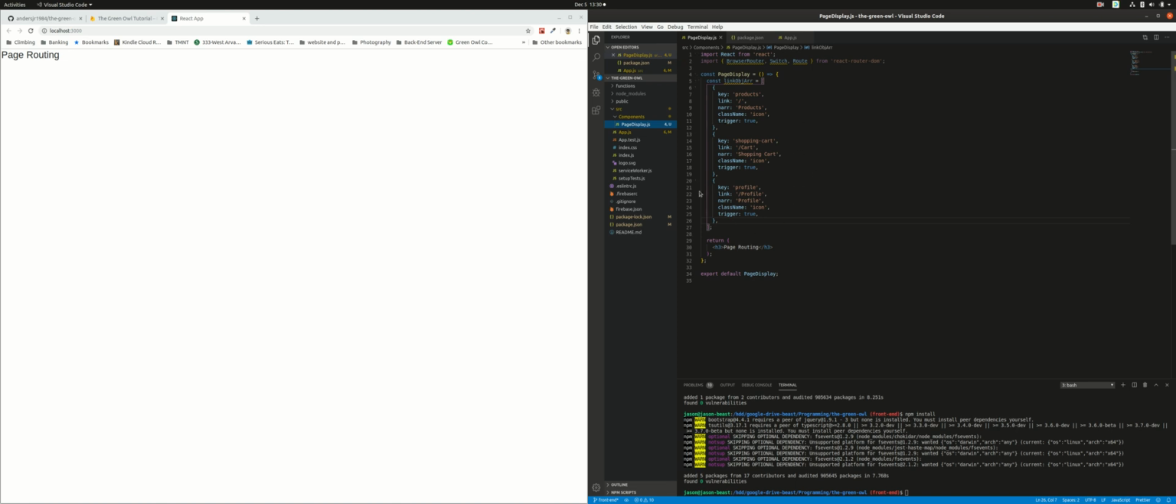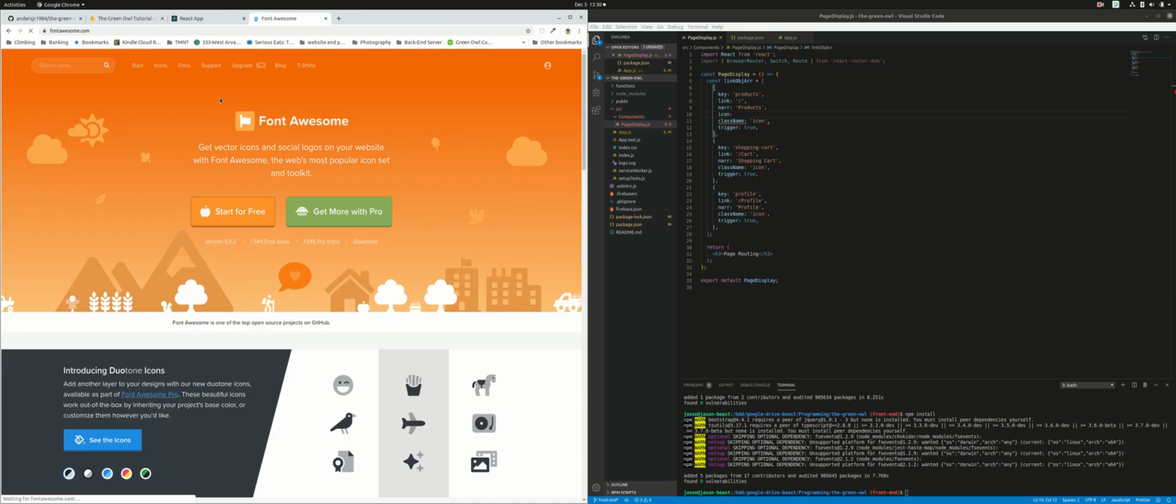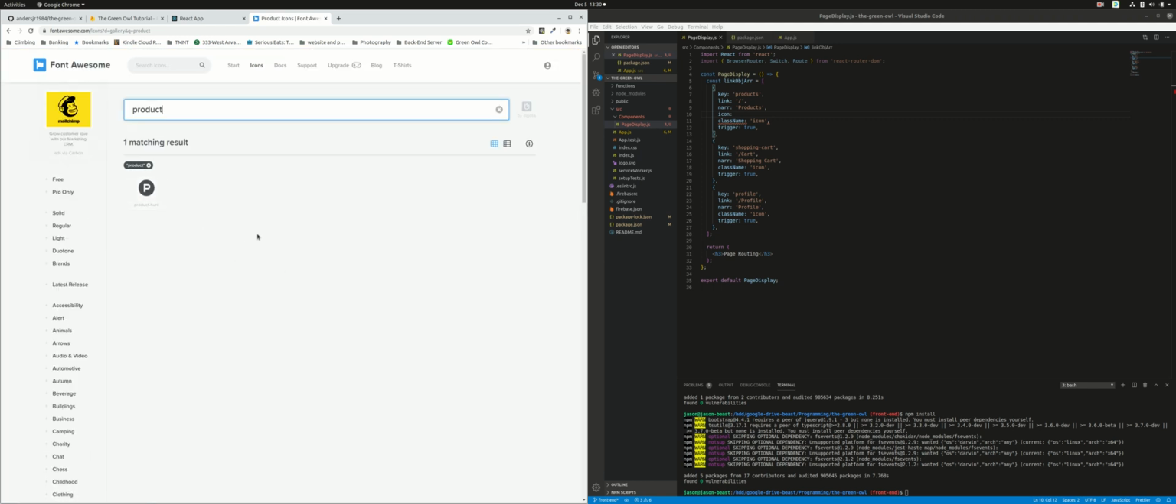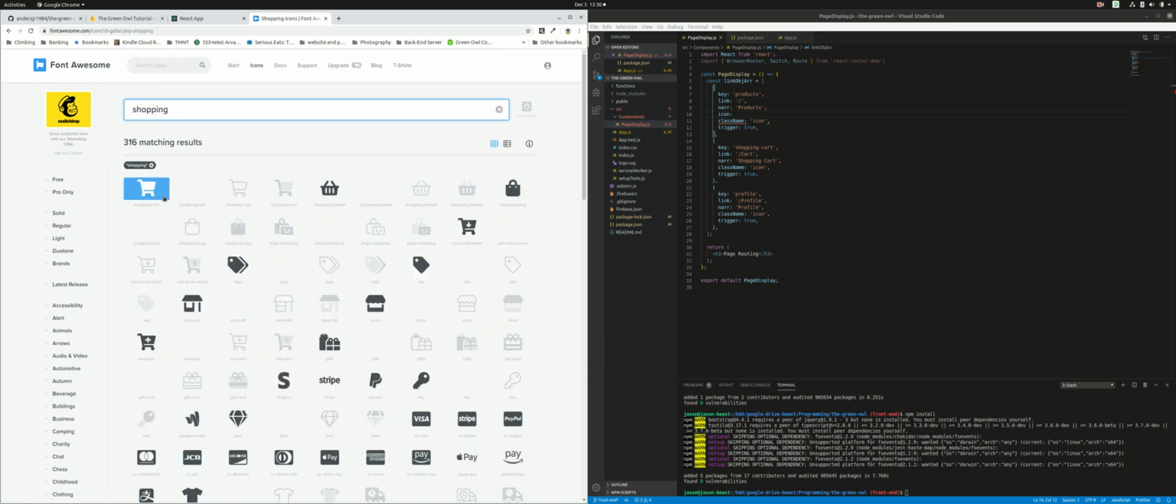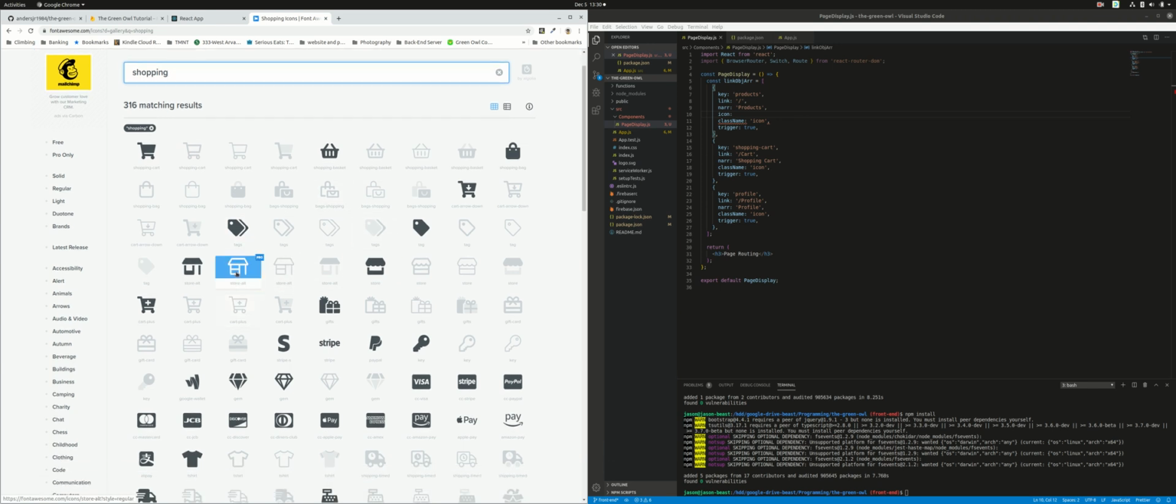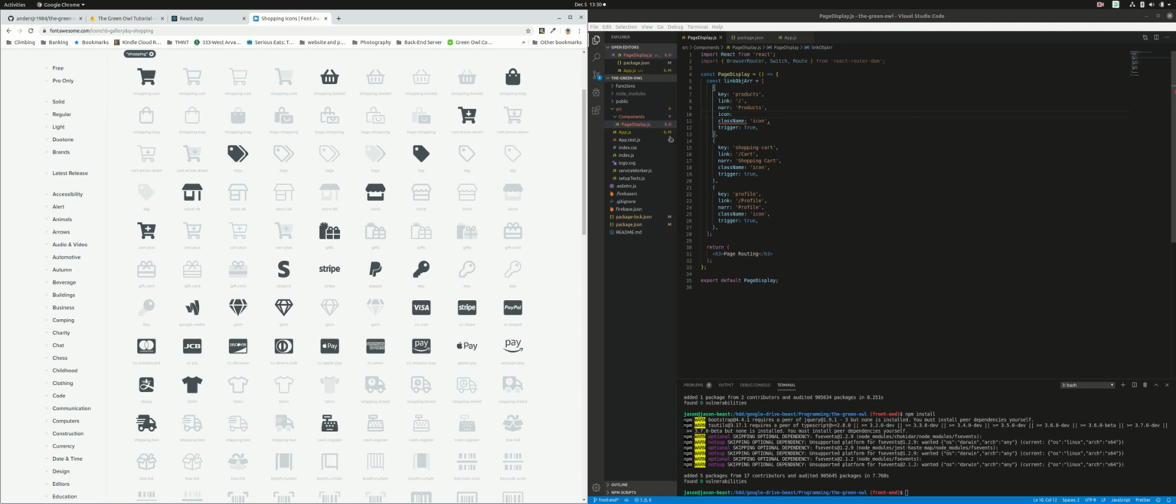And we have our link object array up here. So let's add icons for each of these. So we want to go over here, go to Font Awesome, find yourself an icon. Let's say product. I don't like that icon. How about shopping? We'll use this tags icon. So that'll be faTags, and it's not going to auto import for me. So let's get an import statement here.